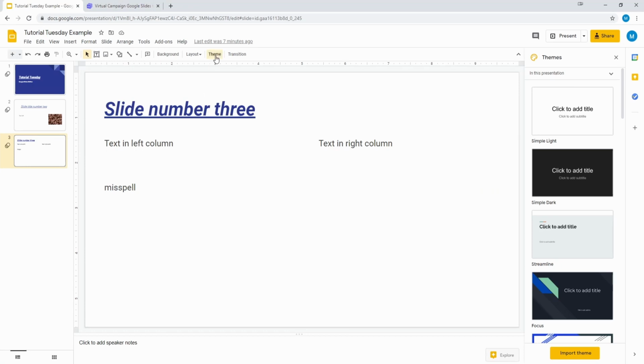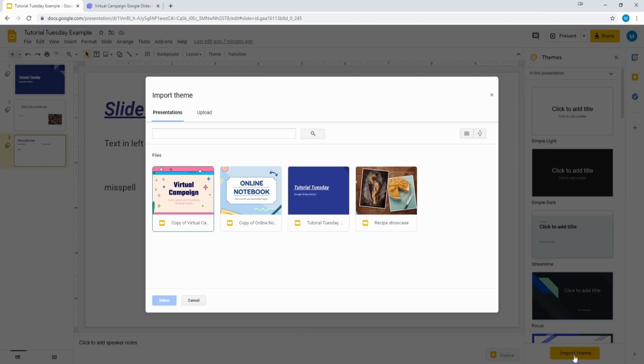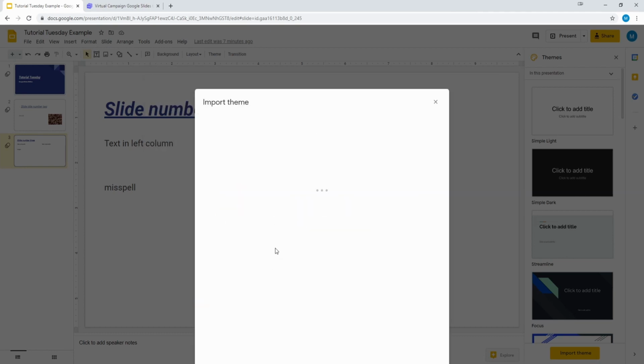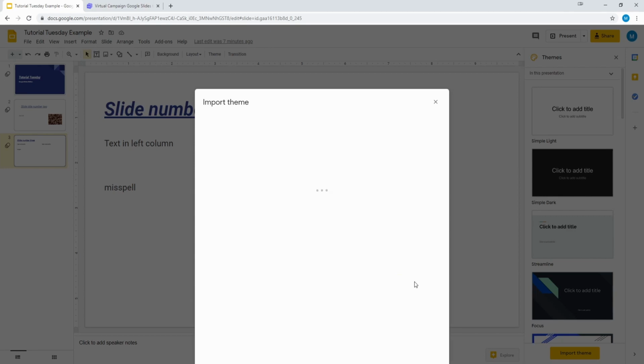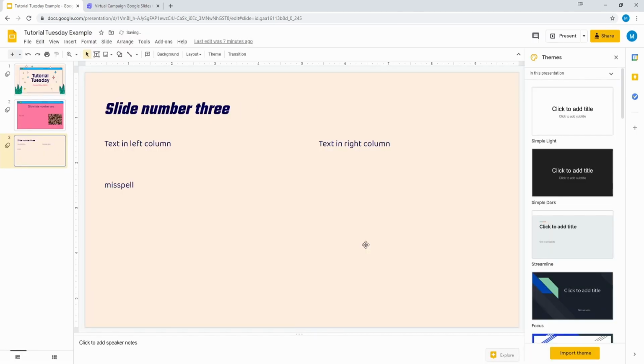Click Theme. Choose Import Theme. And you will see it listed here. Select it, hit Select. Choose it and hit Import Theme. And it has now changed it for you.